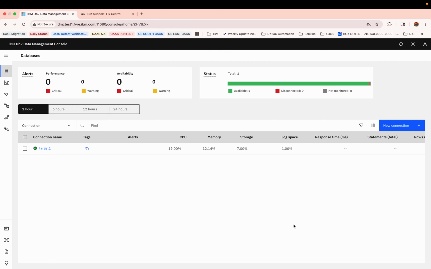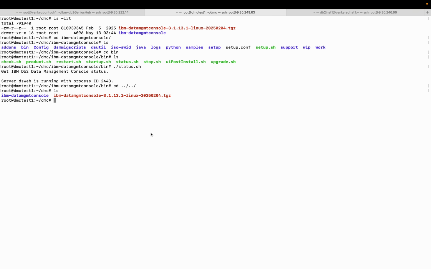Hello team. We already installed IBM Db2 Data Management Console, I mean DMC. And this is the DMC application. Here we already configured the target databases and the repository databases. So now we might upgrade DMC to Genius Hub.